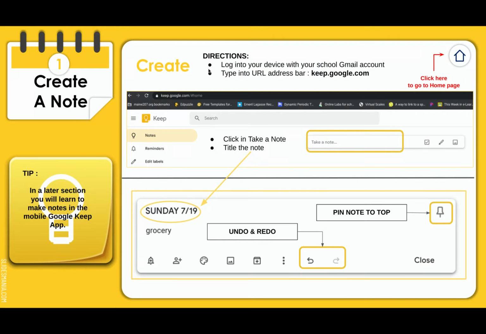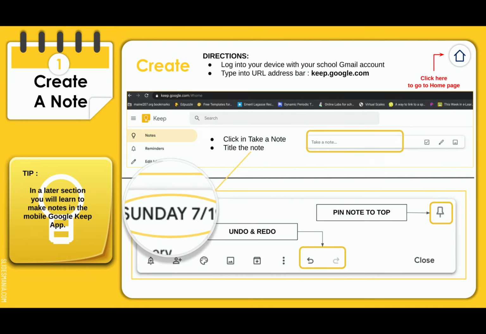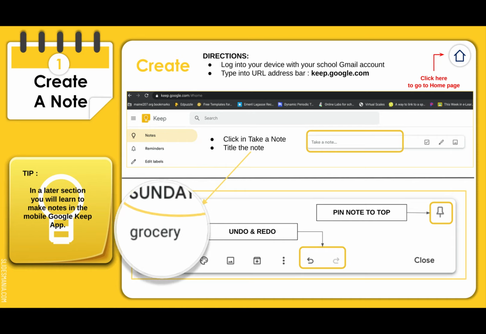When you open Google Keep, first of all, you're going to want to log into your device with your Google School Gmail account. Then you'll type into your URL address bar keep.google.com. This screen here will appear. Here you can see the Google Keep icon, and you're just going to click in, take a note, and title your note. You can see I already started a note about going to the grocery.